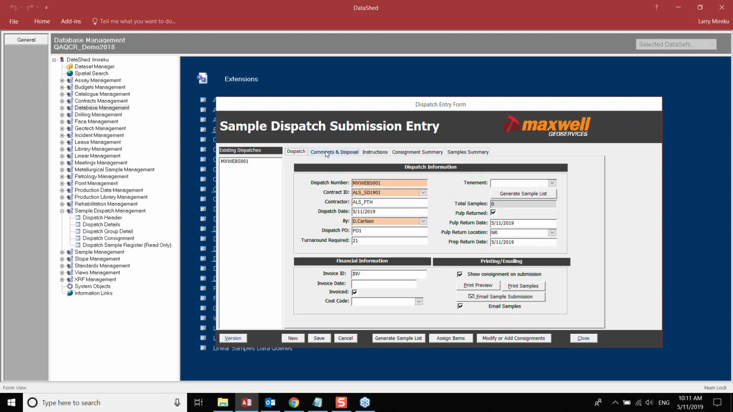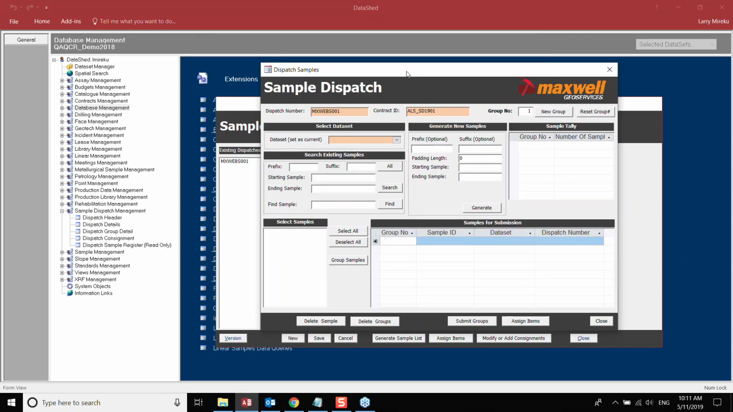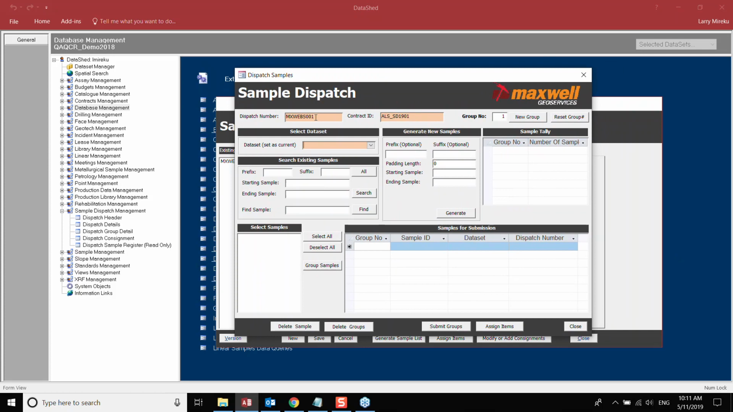We move on to the comments. Sorry, before we go into the comments, we want to do something here. Once we've created this dispatch header information, we want to select the samples that will be dispatched, and there's something else that we can do. So you can hit this generate sample list, and then it brings you to this form. In this form, you can see the dispatch that we created and the contract ID associated with the dispatch. Imagine you have multiple data sets in your project. You can select the data set that you want to deploy the samples for.